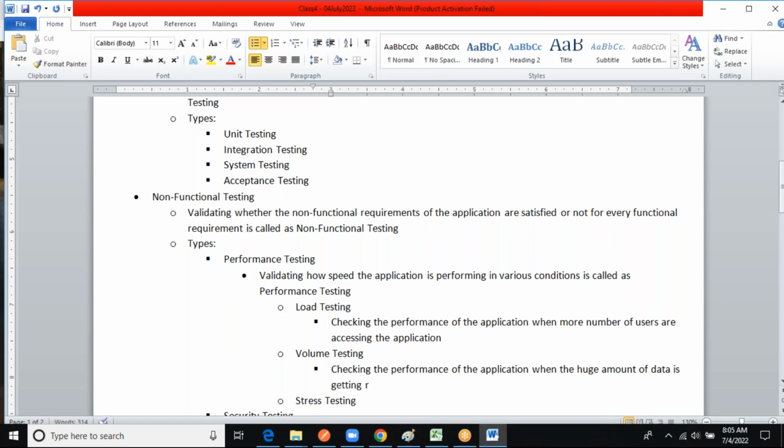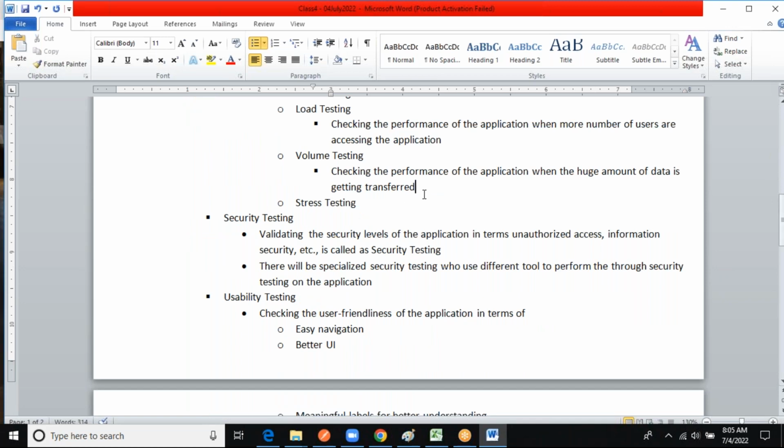Suresh, please mute your mic. Okay, Suresh. You are saying yes and you are not muting. I will mute it.